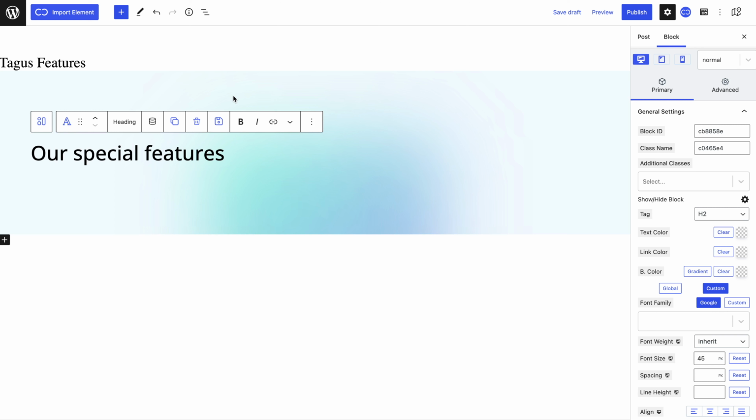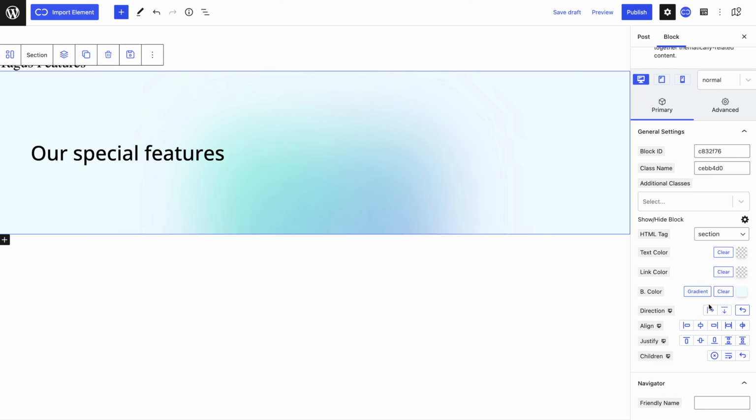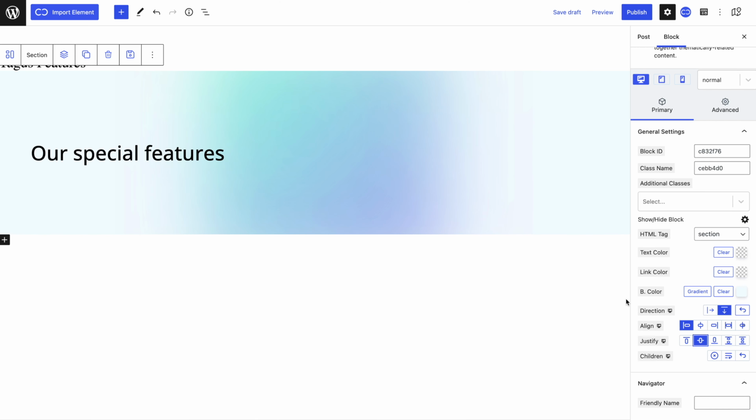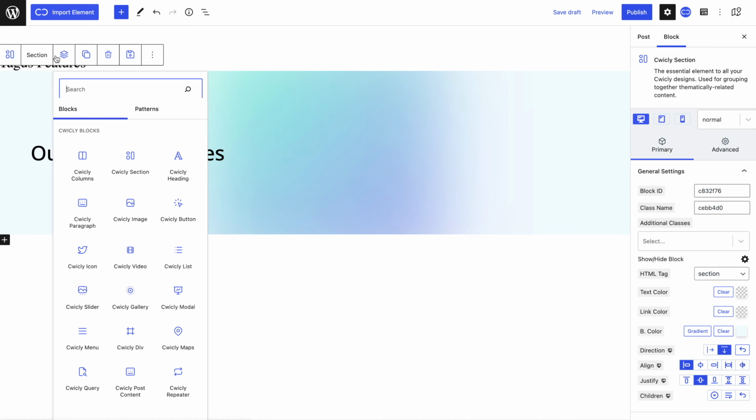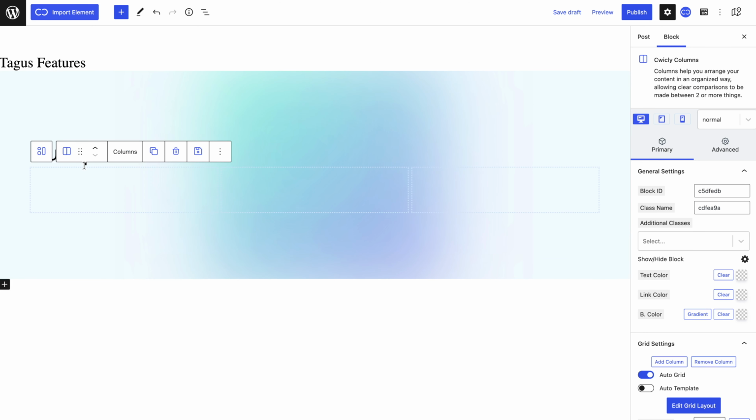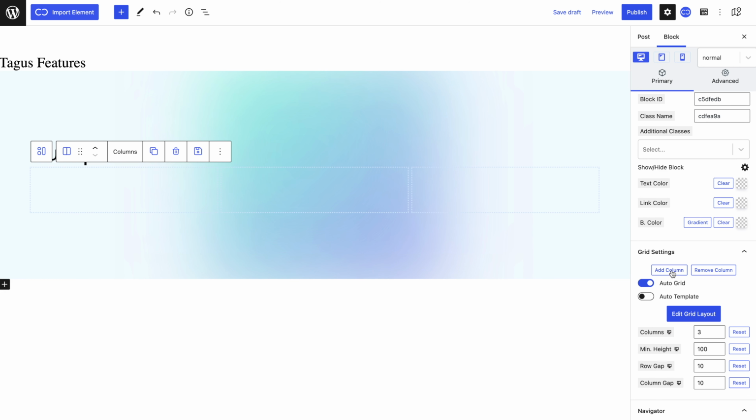As you can see, we forgot to give our section a direction. Let's swiftly give our section the column direction and make it flex start, because I want my header to be on the left. Now let's add our main block, the columns block. Since I want 6 columns and Cwicly only gives 3 by default, I need to add another 3 columns. Let's click on the Add Columns 3 times.